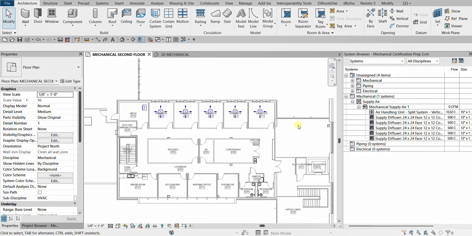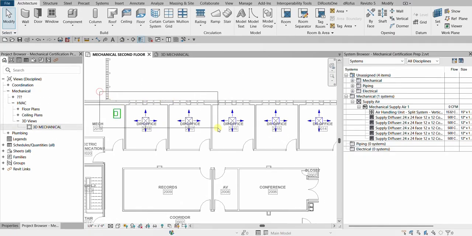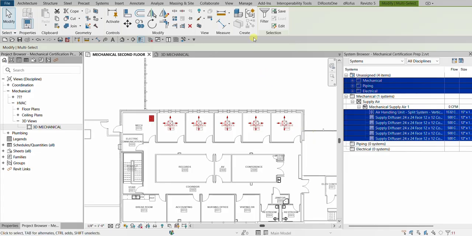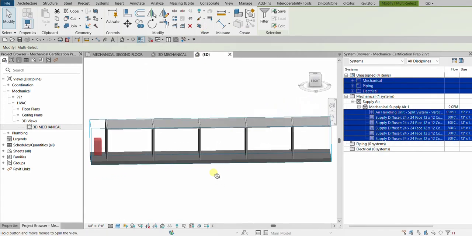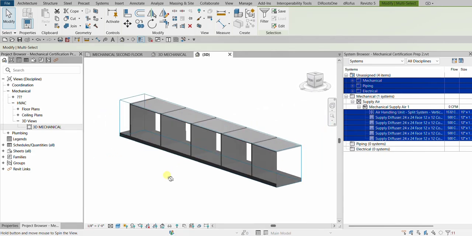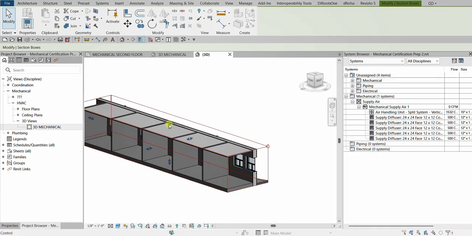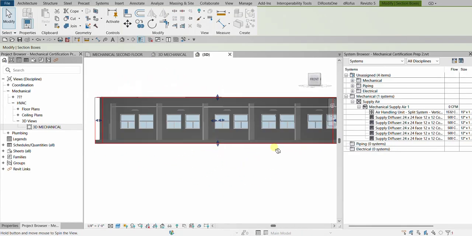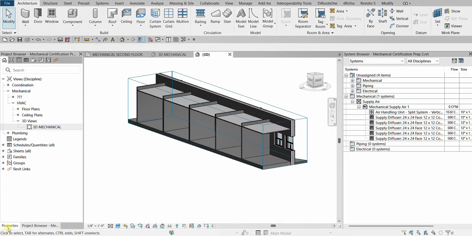Next, I'm going to show you how to create your layout. So this is also part of your examination. To do that, let me just go to my 3D mechanical, or I'm just going to select all my components, and then I'm going to select here Section Box. Okay, so that's my section box. All right, maybe I'm going to adjust that, move up like that. There you go. And then I go to my properties.